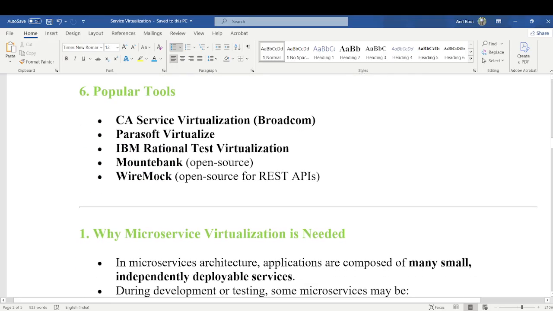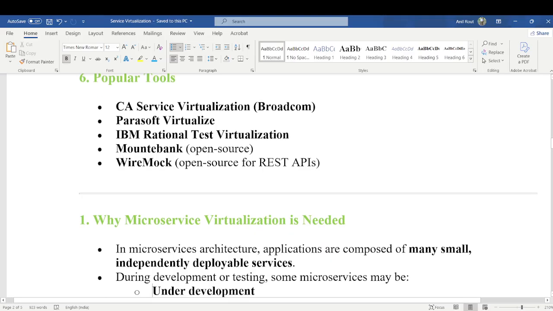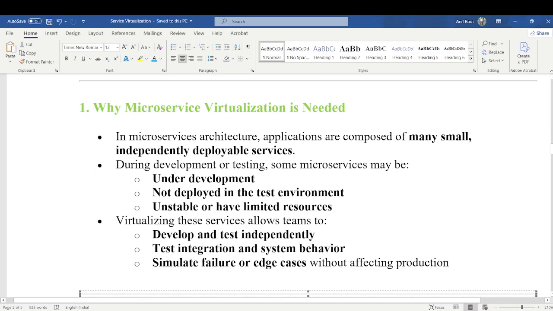What are the popular tools? CA Service Virtualization from Broadcom, Parasoft Virtualize, IBM Rational Test Virtualization, Mountebank (open source), and WireMock (open source) for REST APIs.